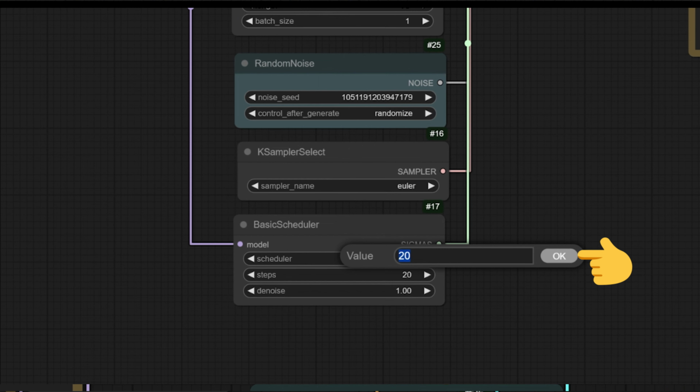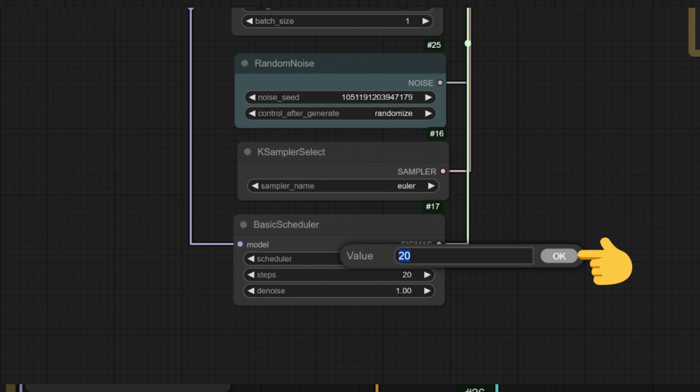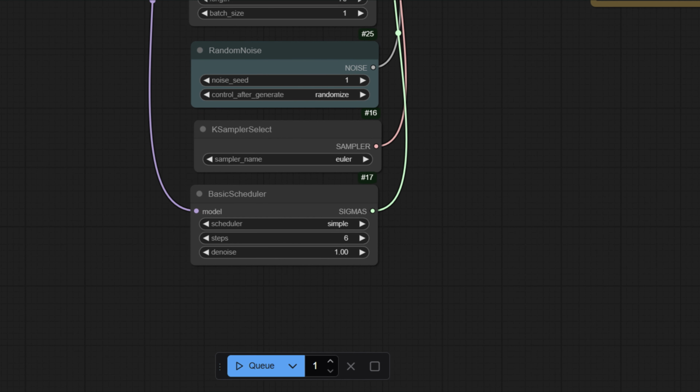Now with the LoRA added, you can lower the steps value, which, as mentioned earlier, will decrease both generation time and video memory usage. So for not-so-high-end computers and lower machines, you can always set it to 6, keeping all the other settings the same, and click on Queue Prompt to generate the video.